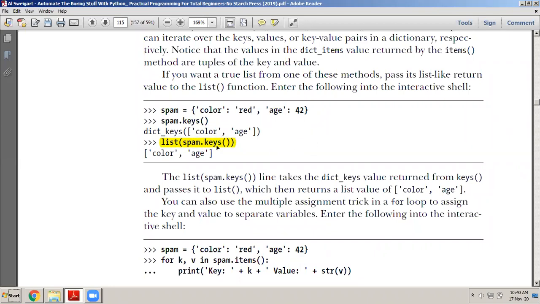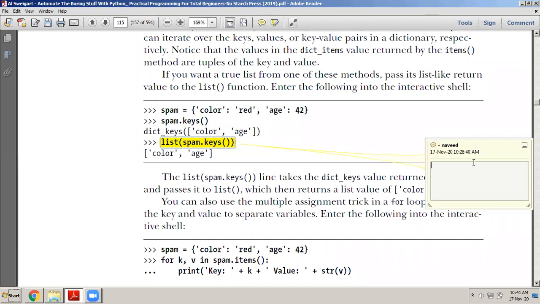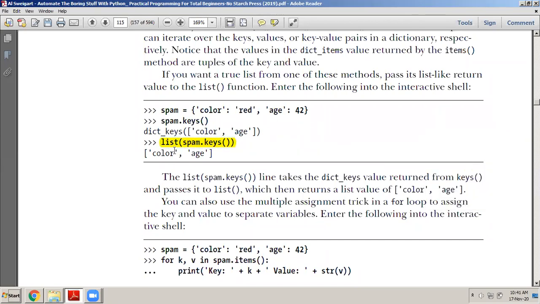Spam.keys will give me back what? The list of all the keys of the spam dictionary. So if I put spam.keys in the list function, I pass spam.keys as the parameter. What I get back is a list of all the keys of the dictionary. Spam is a dictionary. Which are the keys of this dictionary? Color is one key. Age is another key. If I say spam.keys, it will give me back color and age in the form of a tuple.